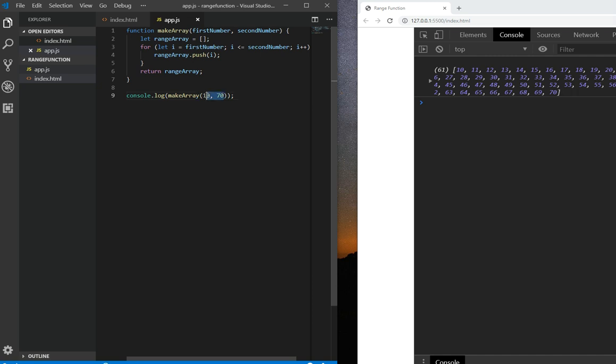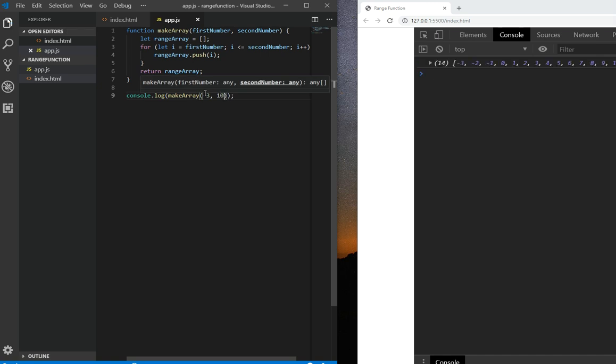Let's do a negative number. Let's see if that works. -3 to 10. Let's try that. Save. -3, -2, -1, 0. Yeah, okay, so it takes from -3. 10's cut off, but it is there. So it does work for any two numbers.